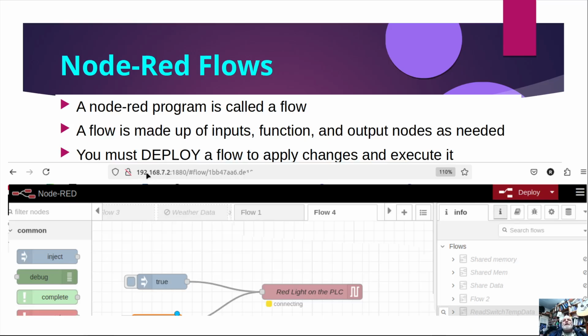So up here at the top you see the address, okay, and it says 192.168.7.2 colon and then that 1880 port. Okay, so this is what we use to connect to our BeagleBone. When you plug in a BeagleBone, it'll automatically communicate through the USB cable to your PC, and the BeagleBone will have a local IP of 192.168.7.2, which is only available through the USB cable to your PC.